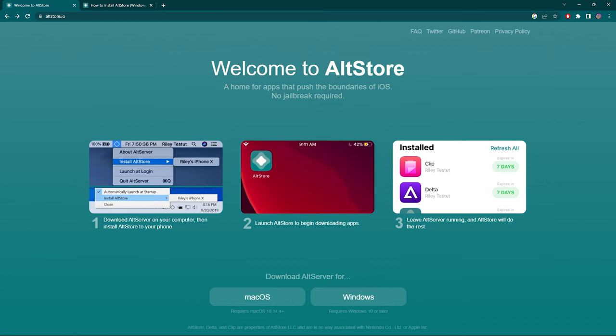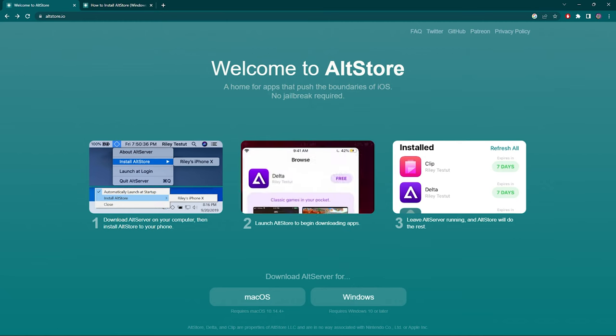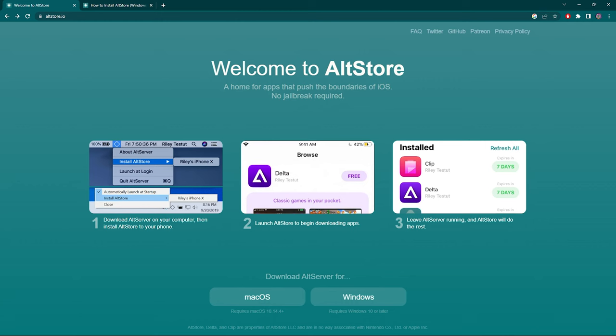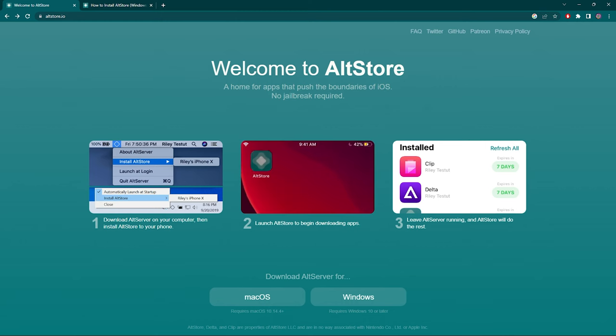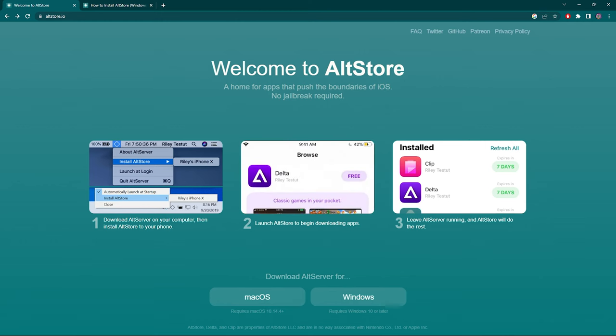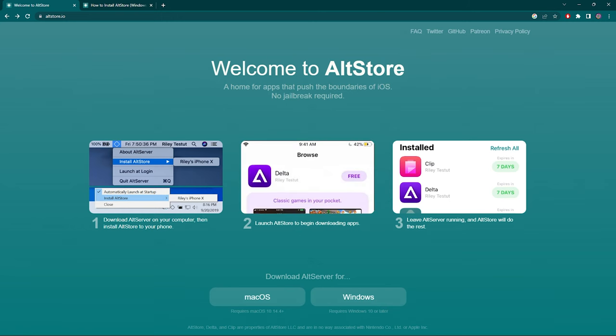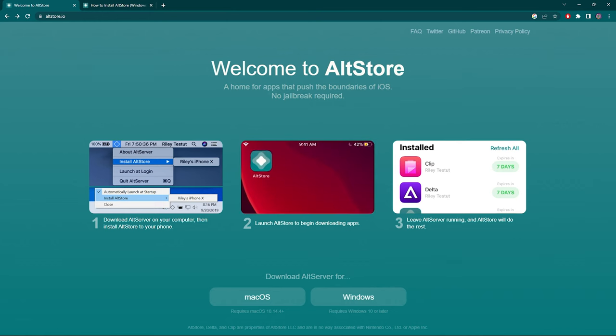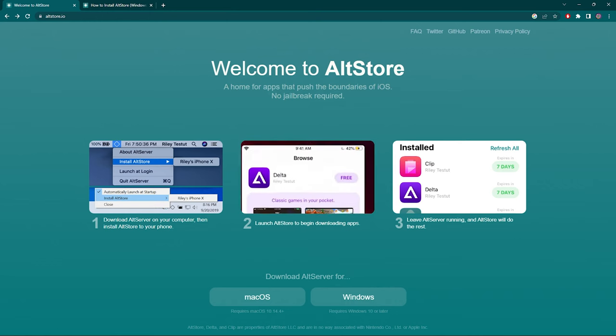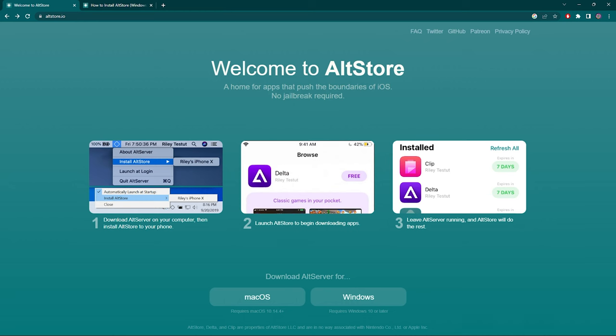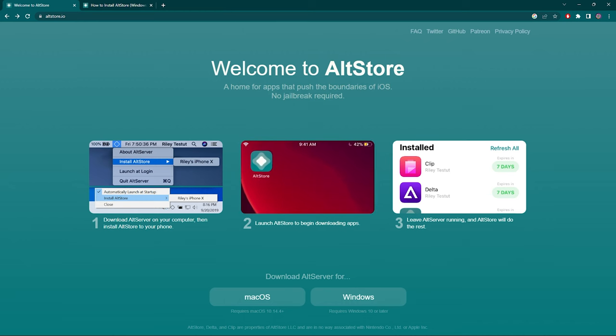So this is the AltStore website. It's just altstore.io. It is a home for apps that push the boundaries of iOS. No jailbreak required. Down here at the bottom, it says AltStore, Delta, and Clip are properties of AltStore LLC and are in no way associated with Nintendo or Apple. This does work for macOS and Windows.